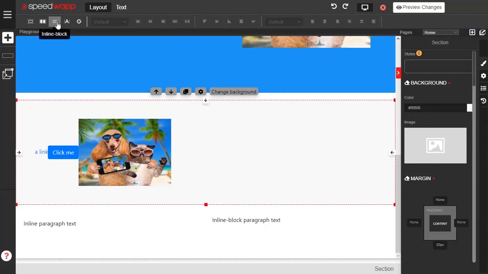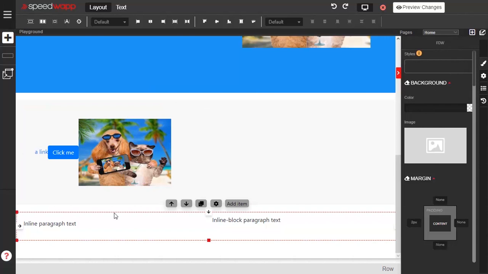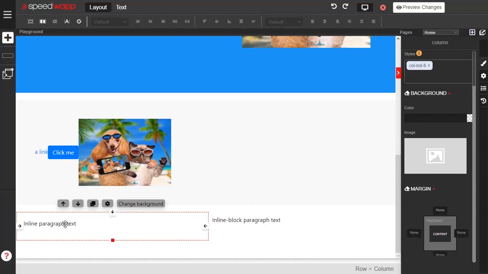Our last display is inline-block. Just like inline, inline-block functions similarly to inline. The difference is that you can set the element's width and height with an inline block, but you can't define the width and height for an inline element.